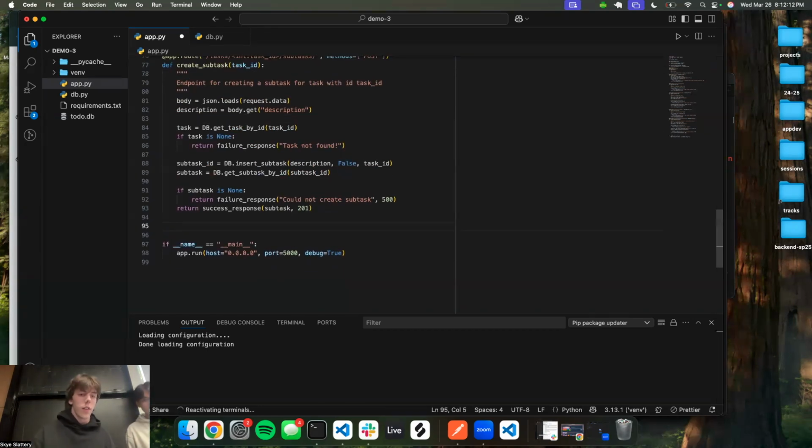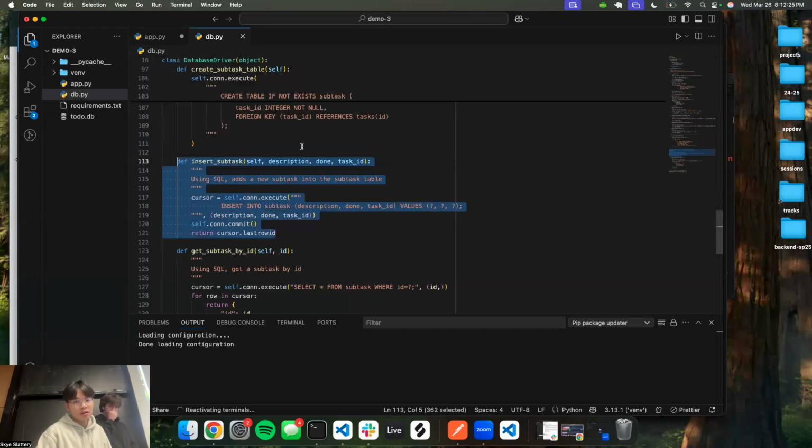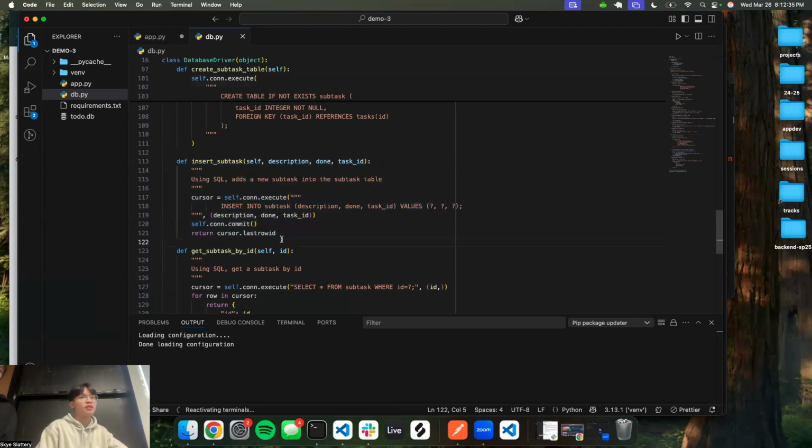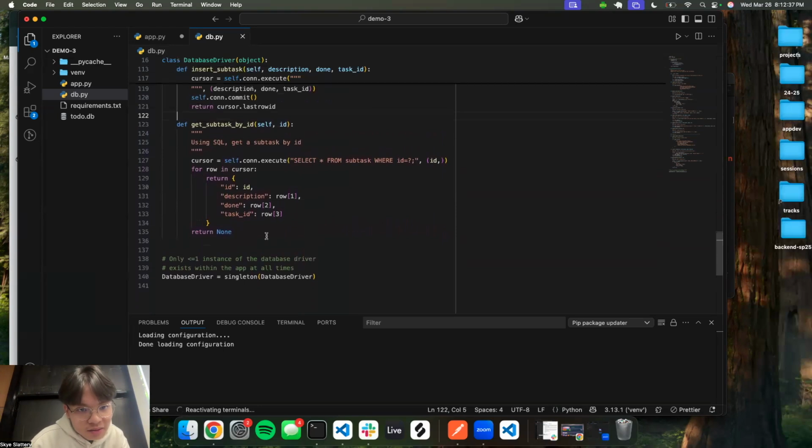All right. Yeah, so Josh is going to finish it off here. We already have the method to create a subtask. We can insert it and we can also get it by ID. So, just now Sky said he wanted to test it in Postman, but then we don't actually have a method in db.py to get all the subtasks of a specific task. So let's make that right now.